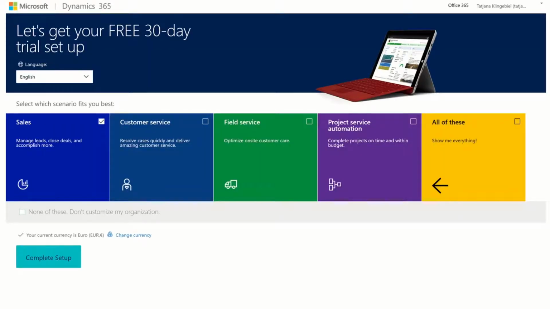If you're interested in sales, take sales. If you're interested in customer service, take customer service. Really only when you need all of these, click it, because it's somewhat user unfriendly for a first-time user of Dynamics 365 to have all of the apps at once.